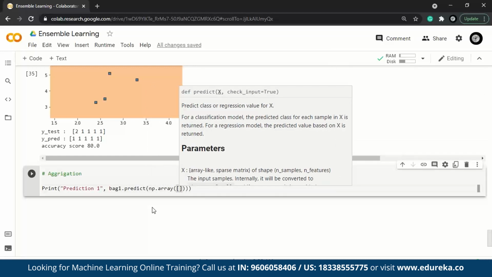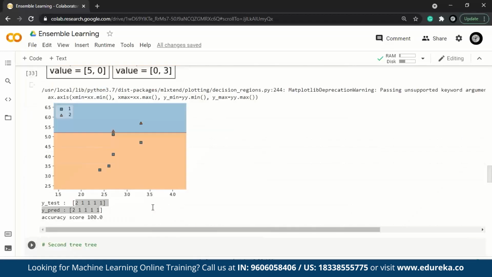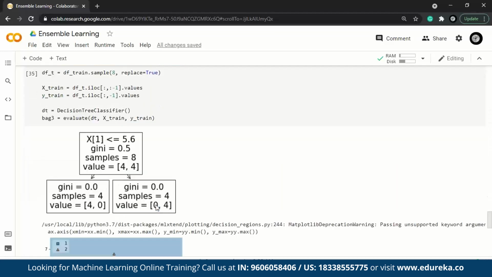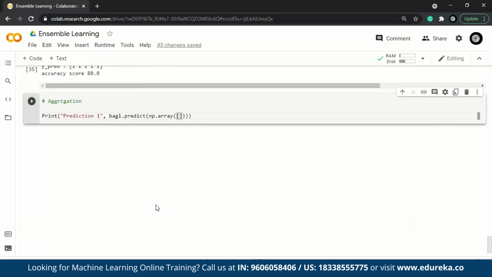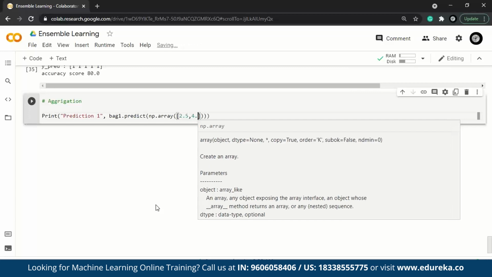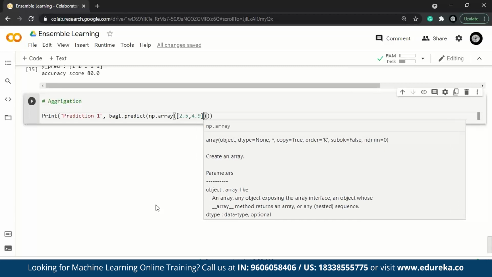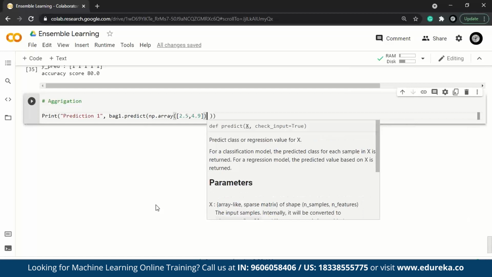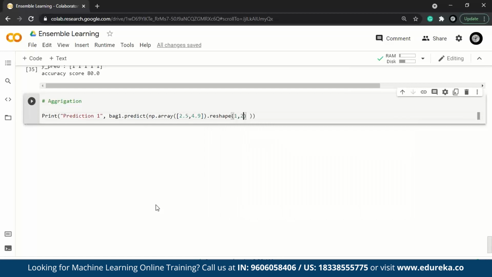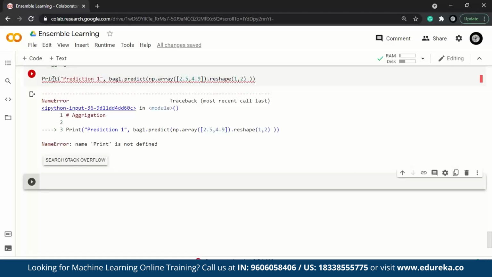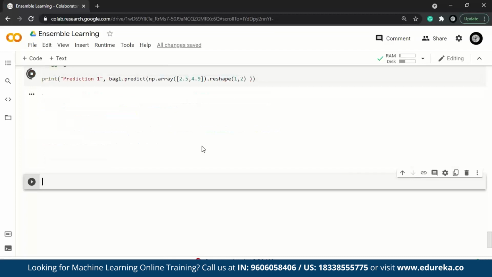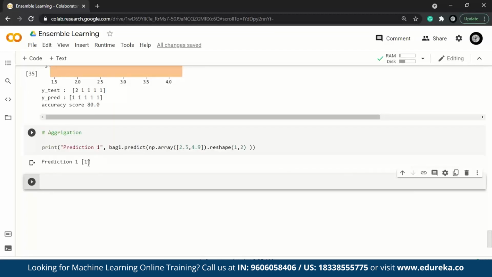And over here, we're going to pass the features we have designed, that is sepal length and petal length. So let's take some random values, like say 2.5 and 4.9. Now we obviously have to reshape this because we're just passing one value. So it'll be dot reshape 1, 2. This is going to be in lowercase, it's a small typo that I've made. Okay, so this model is going to predict 1.